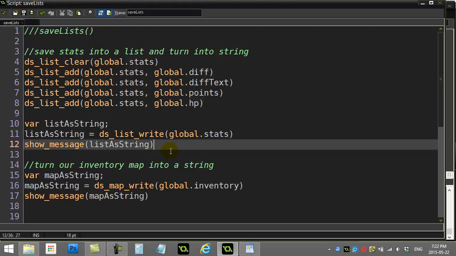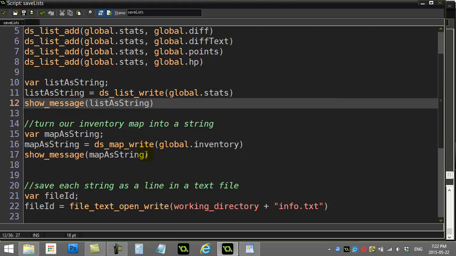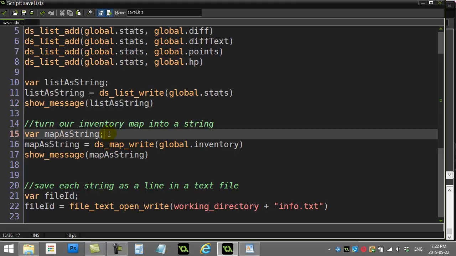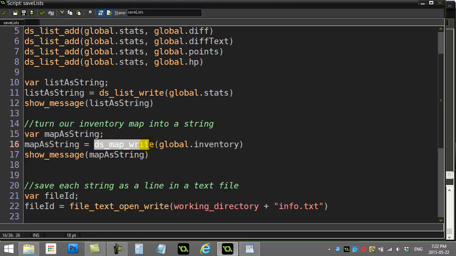Now I do the exact same thing with my inventory map. My inventory map is keeping track of pears and apples and burgers. You can go hunt that down in this project code if you want from the website. But you'll see here that map has already been filled for me. I do the same command, ds_map_write. I give it that map, and it sends me back that whole map as a single string, and I'll print that out for you.